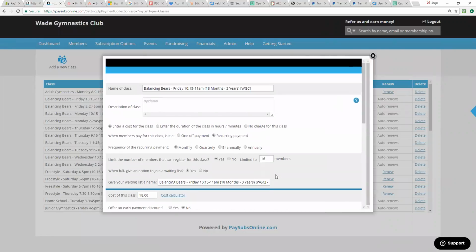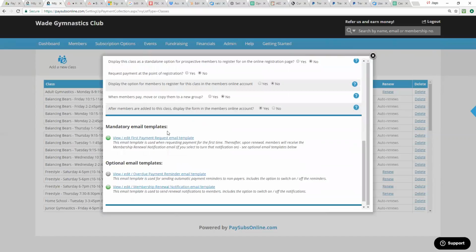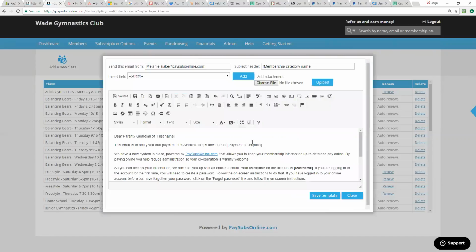So with your classes here, it says limit the number of members that can register for this class. For this particular class, it's 16 members, and we've got it set to automatically create a waiting list if it's full. What that means is that on your online registration page, if you've already got 16 members in this class, the system will automatically only show the waiting list group for prospective members to sign up for this class.